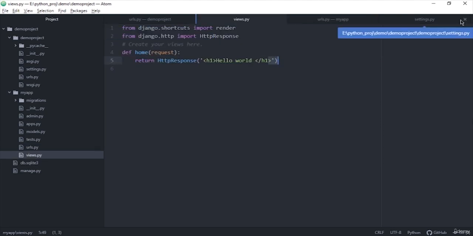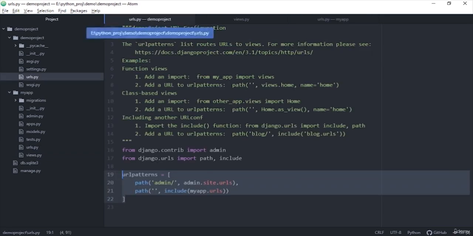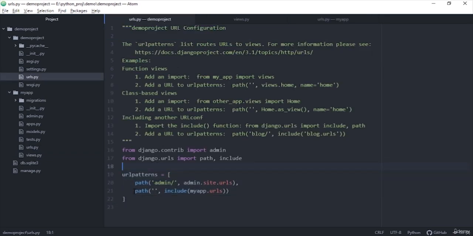So up till here, what I've done is I've created a new app and included it in my install app settings, and I've saved it. And in this main project app, I'm just saying whenever a URL contains an empty string after the localhost, I'm just going to let my app take care of it. So my app.urls is going to take care of it from now.